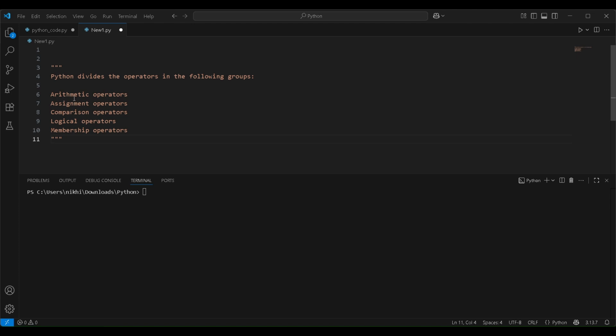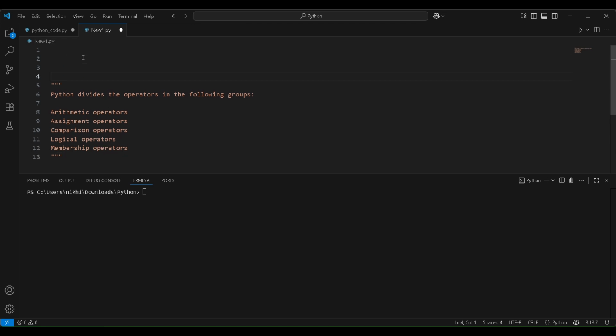The main operators in Python are the arithmetic operator, assignment operator, comparison operator, logical operator, and membership operator. There are several operators, but I listed only the main ones. So how do they work? I am going to explain them one by one. First, I am explaining arithmetic operations, and how they are performed with arithmetic operators.